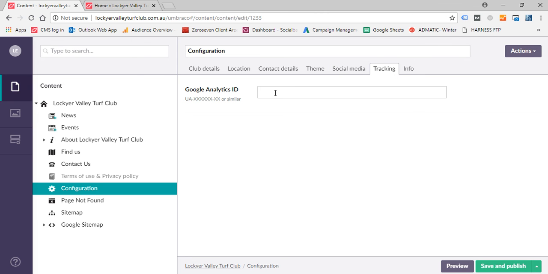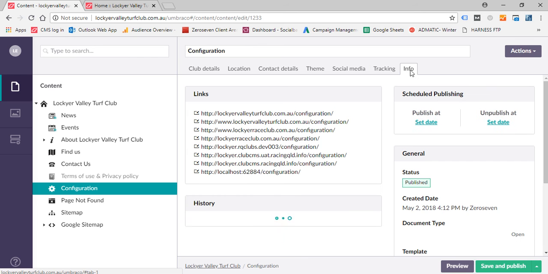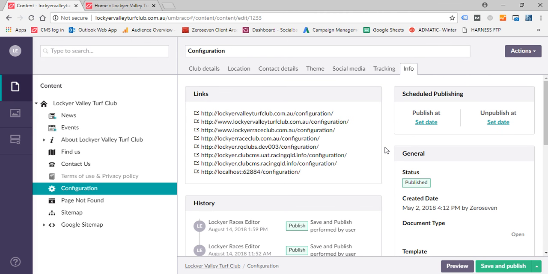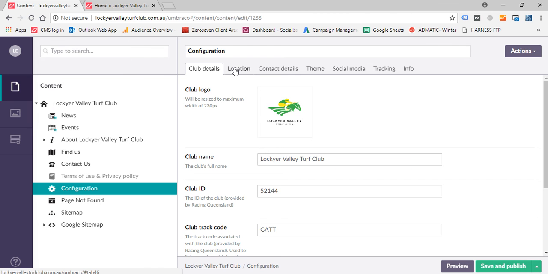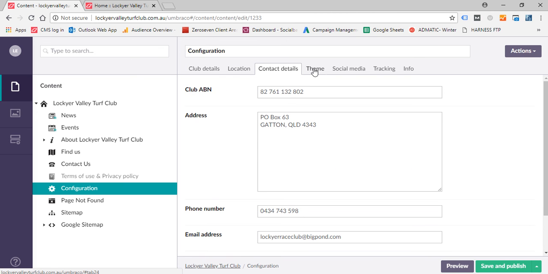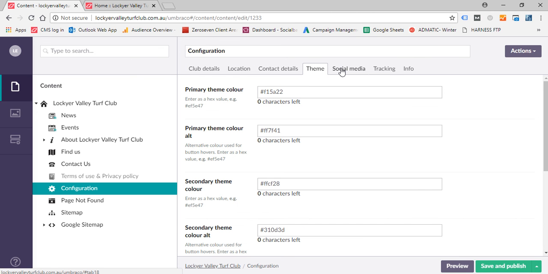Tracking is for Google Analytics ID if you have your own Google Analytics tracking, and then info is the general info. So they're all of the main things that you won't need to touch often, but that's where you can update your site's general info.